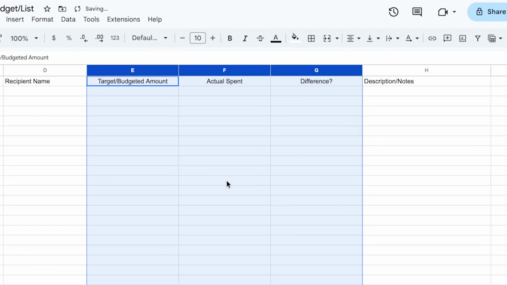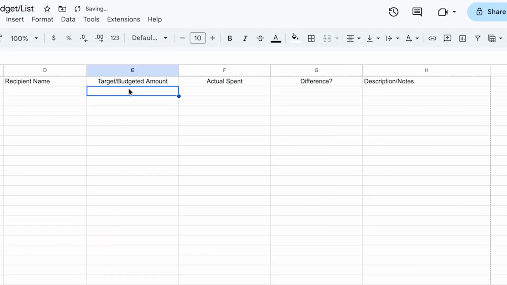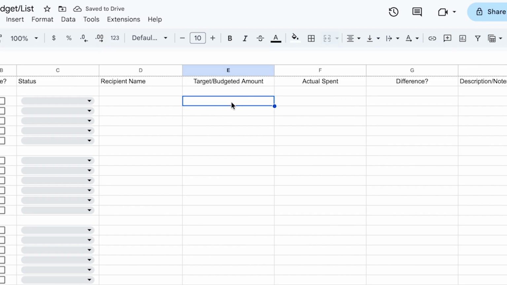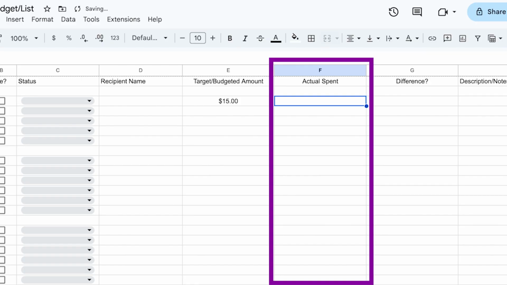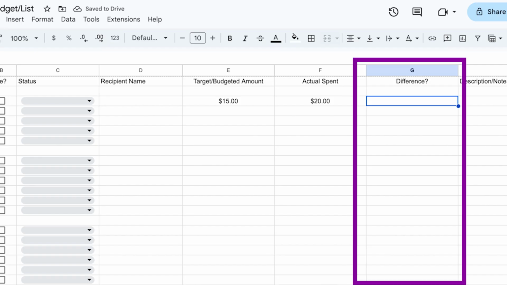Okay, the target is going to be what I hope to spend for each gift. This tool will be most useful to you if you can come up with a number for each person on your list. Then the actual spending column is going to be a number that I update manually once I've actually purchased their final gift. This third column here is going to be the difference between what I expected to spend and what I actually spent.